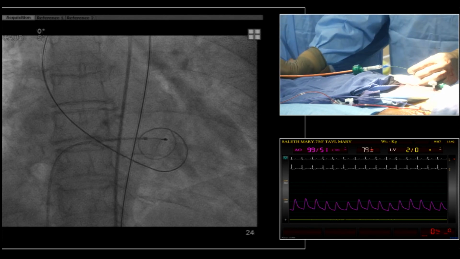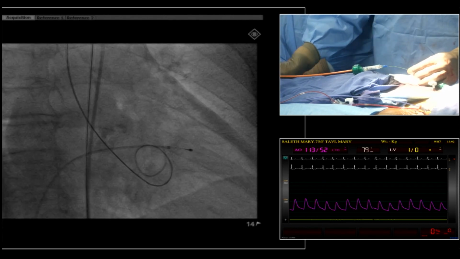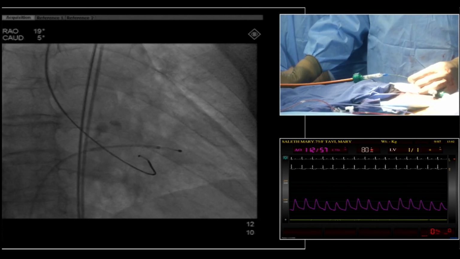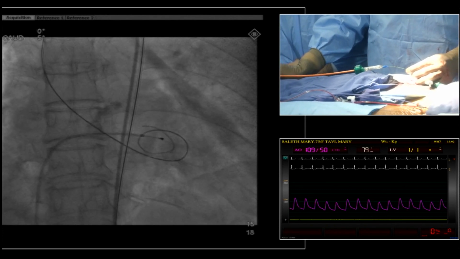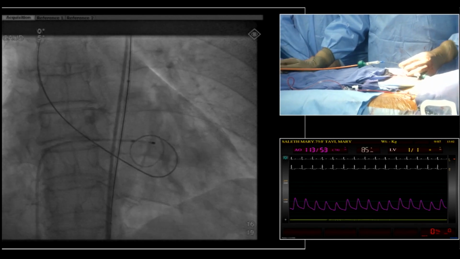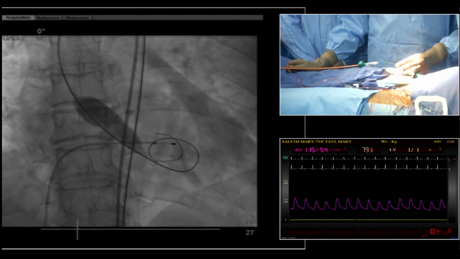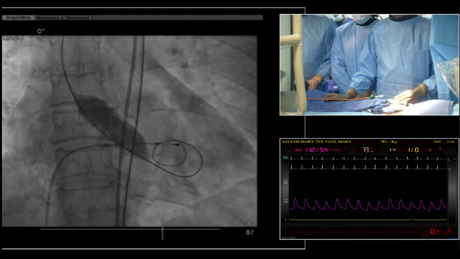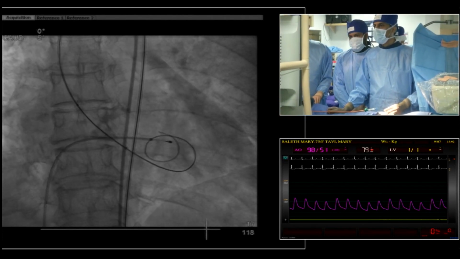We've done a balloon valvuloplasty with an 18 millimeter balloon. We're just going to show that to you now. We have seen the balloon. Next one. Here, you see nice balloon expansion. You've already seen that. So now we're in a position to move forward with the MyVal device.